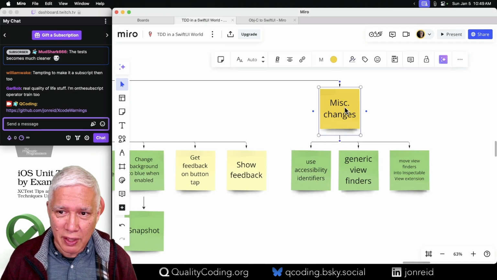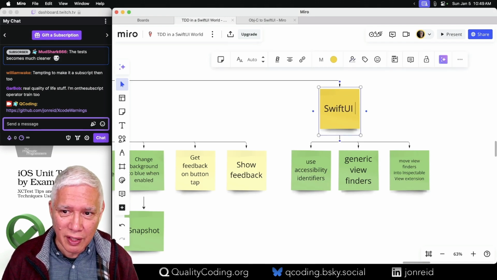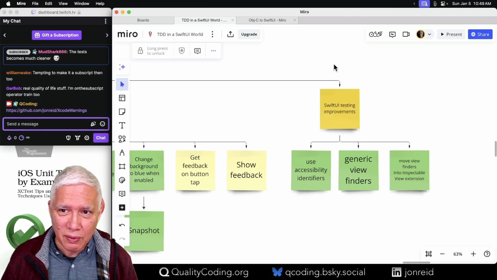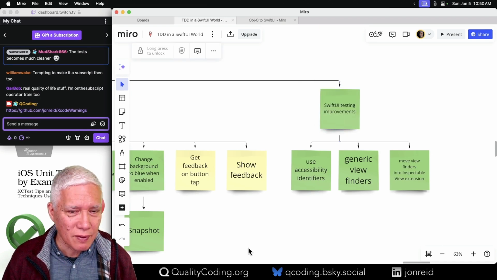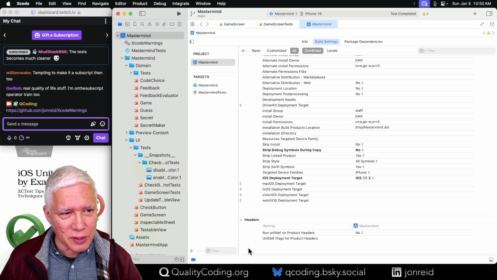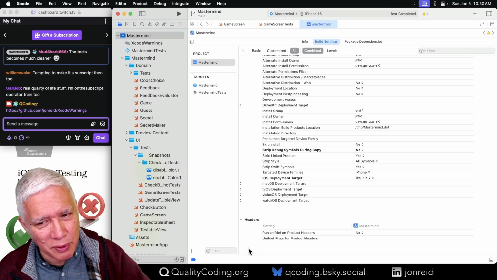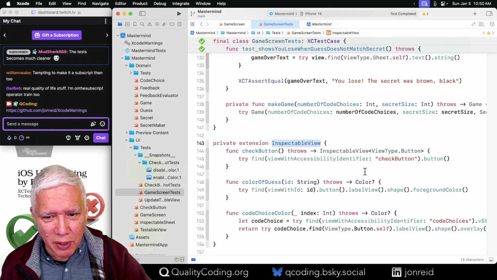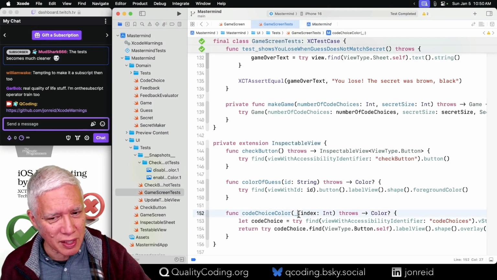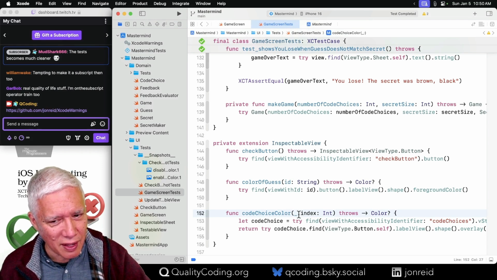So this turned out to be SwiftUI testing improvements, which I'm going to consider done. I'm not sure about subscript, maybe. Partly because here it makes sense. Index, there it makes sense. But for an ID, that can be anything.